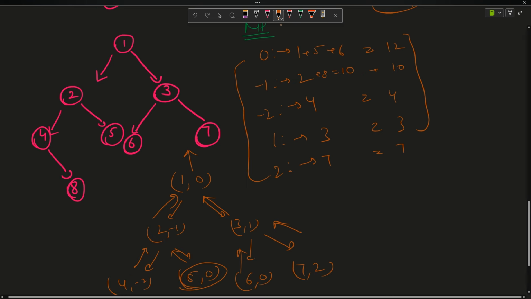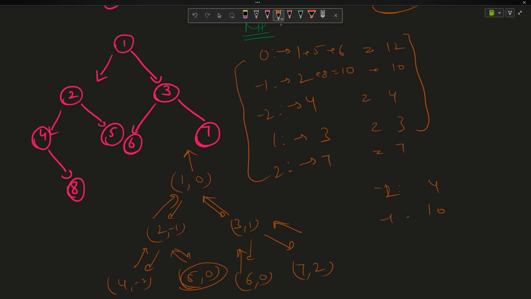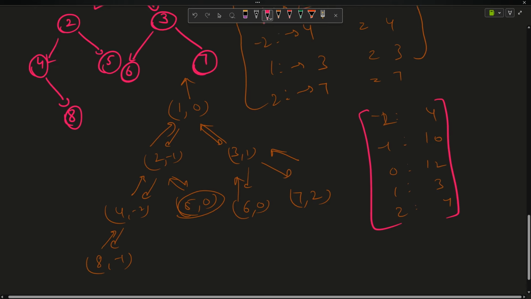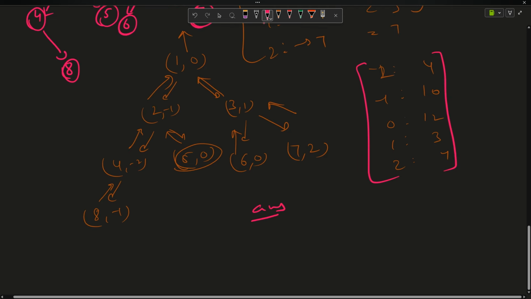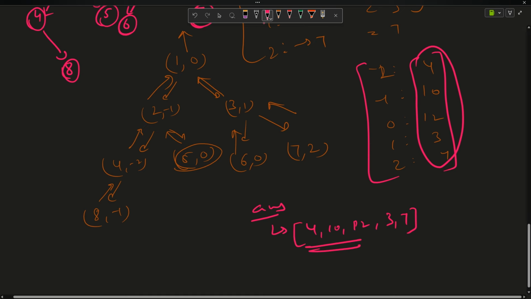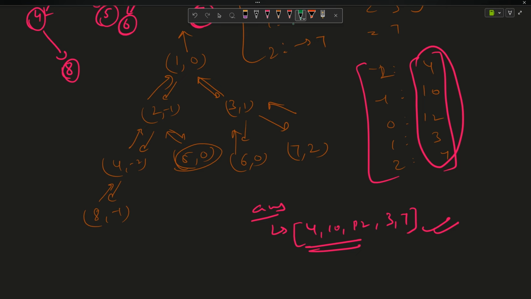That is, my map would look something like -2 connected to 4, -1 connected to 10, 0 connected to 12, 1 connected to 3, 2 connected to 7, right? I can just jot them down in my answer array. That is, I will create an answer array and I will push all these second values. My answer would look something like 4, 10, 12, 3, 7, and that is what we wanted as my output. So that is actually correct. We have solved the problem correctly.